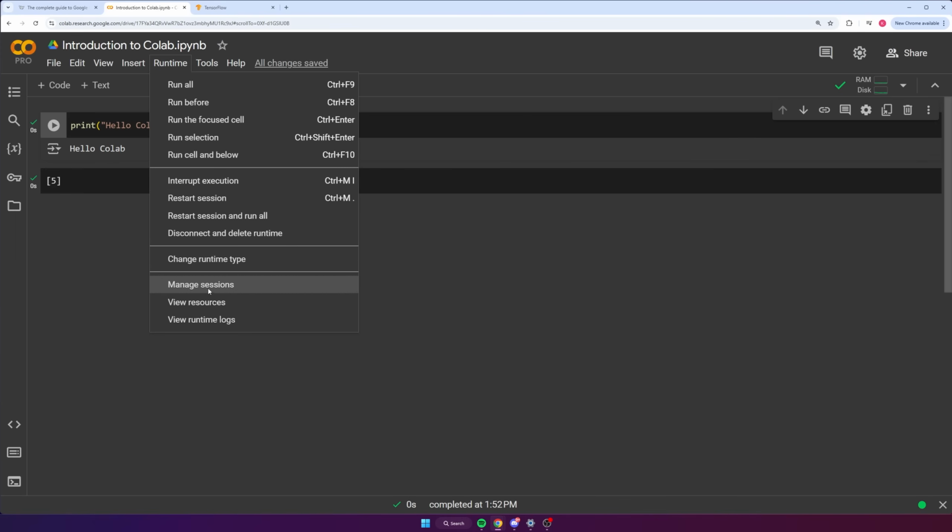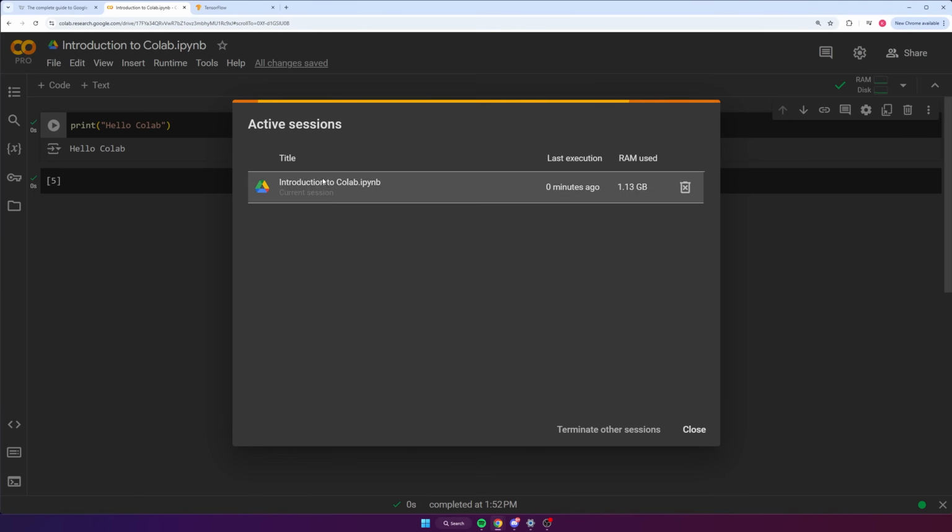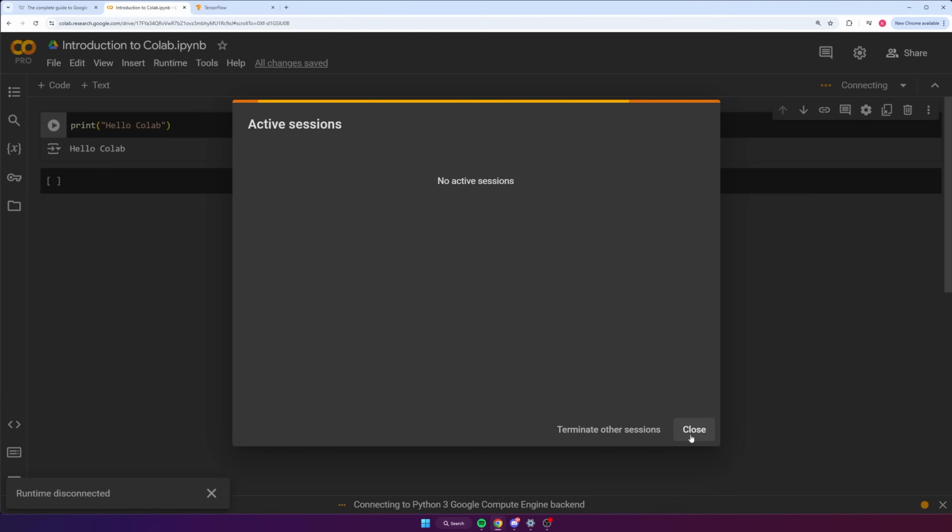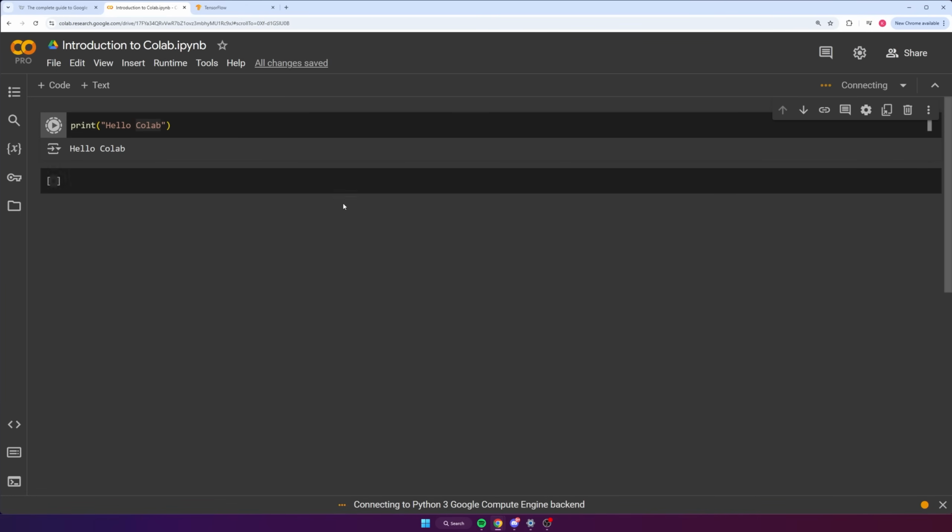One of them is, for example, manage sessions. And we can see all of our runtime sessions that we have with Google Colab. So we only have one right now. This is the one that we have currently. And if you have multiple notebooks open, it'll show multiple. So if you want to, you can kill the session. That will terminate the connection to the Google Cloud. And if you rerun this, it will automatically reconnect.